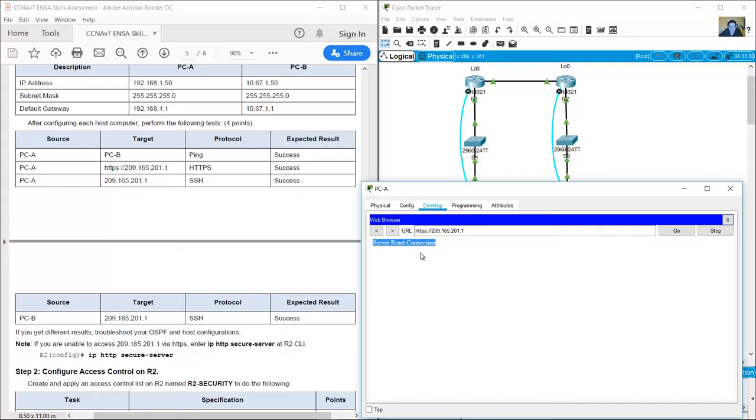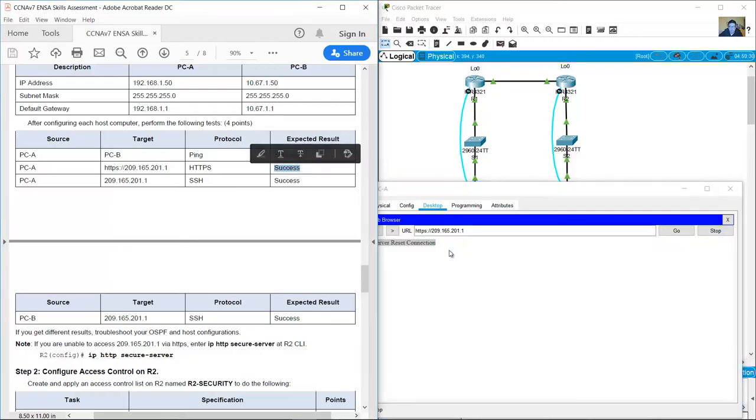On a real device, this will show the web page of the web server on R2. But if this message is request timeout, you have not configured the previous steps correctly. But server reset connection is a good message for Packet Tracer. Consider this success. Now, from PCA to the same address, access with the SSH protocol.